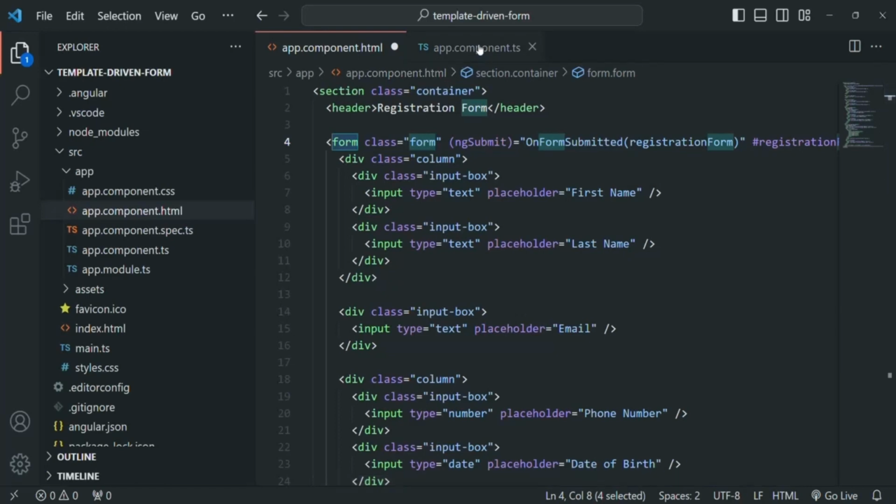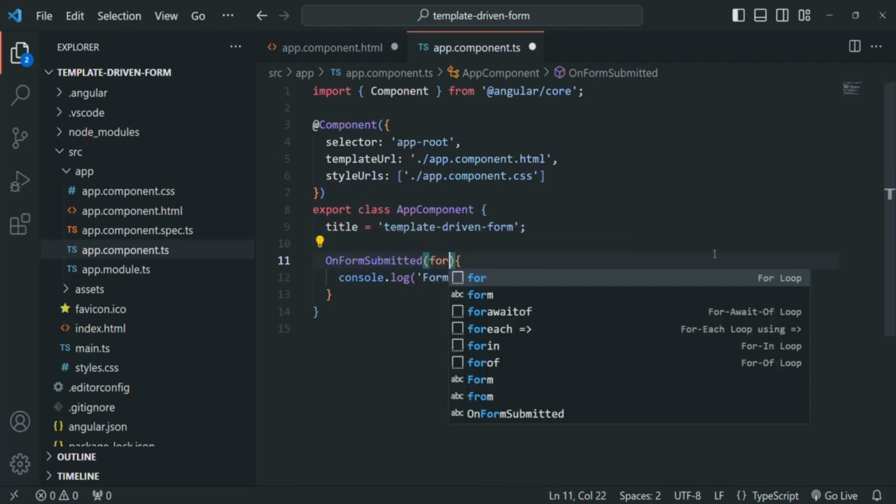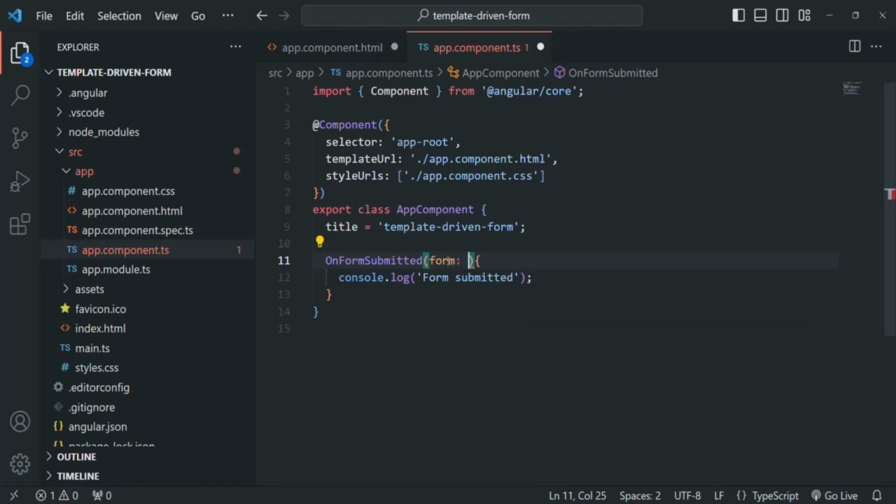So let's go to the app component.ts file. There, now we are also passing an argument to this onFormSubmitted. So here, let's call it maybe form. And what is the type of this form going to be? It is going to be HTMLFormElement. Okay. Now let's go ahead and log this form in the console. So instead of logging this text message, we are going to log the form itself.